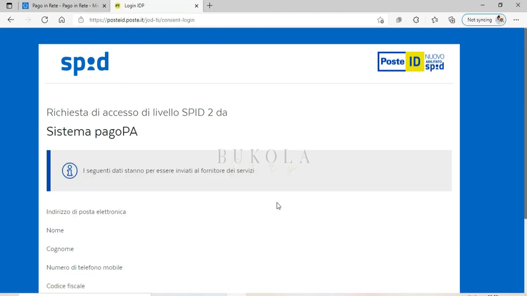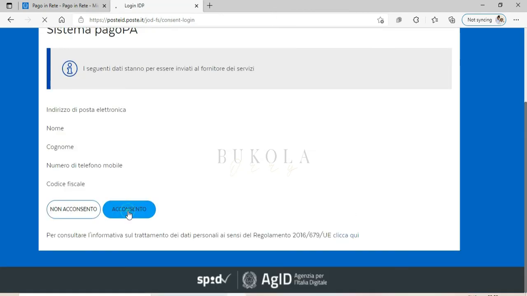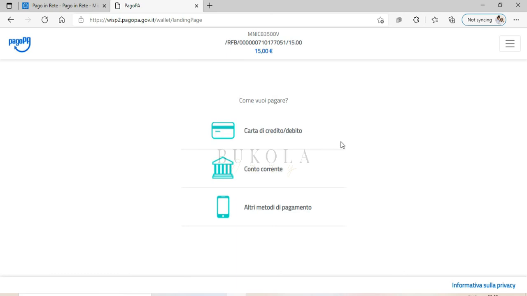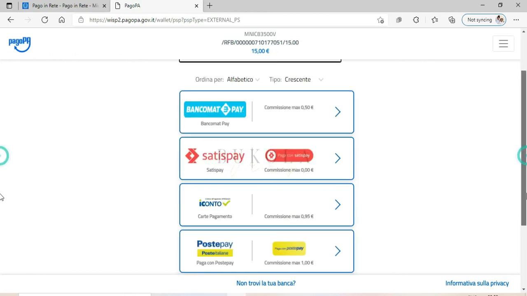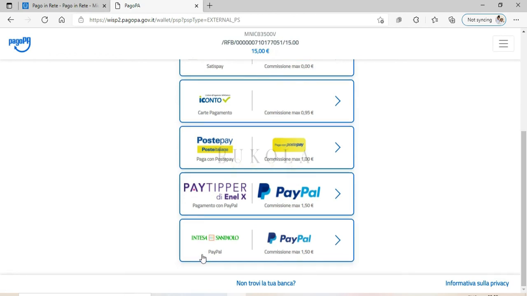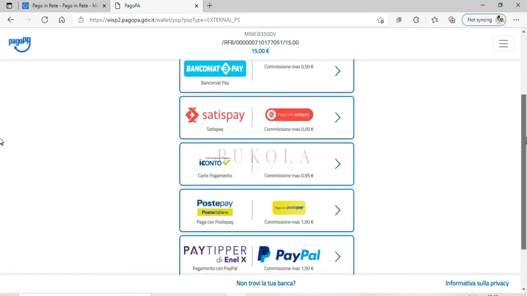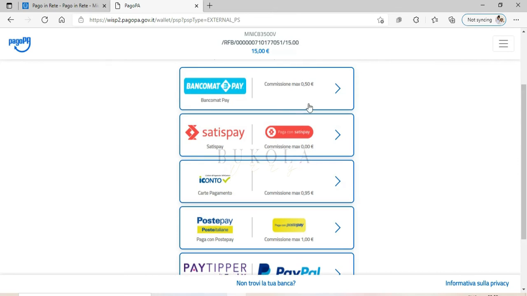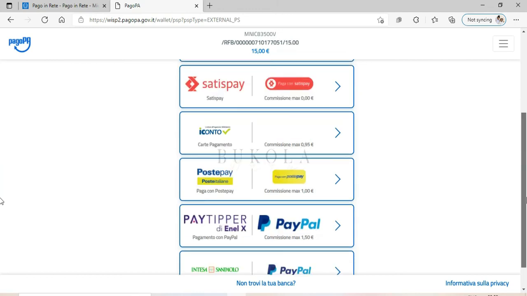Consento. So I can choose to pay with my credit card or my debit card, or with my conto corrente, my bank account, or with other means of payment. Like if you have Satispay, PostePay, or PayPal and other ones like this, you can pay with them. With Satispay you don't have to pay any commission, but with other ones like PostePay you have to pay a commission, which is a maximum of 1 euro.